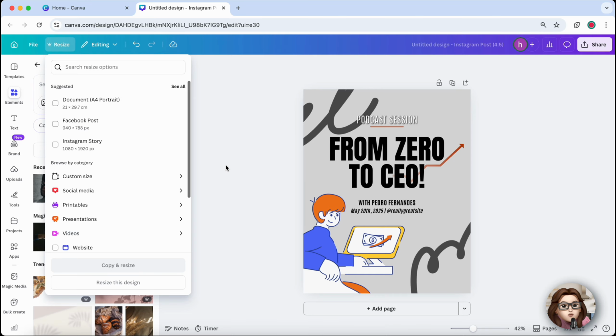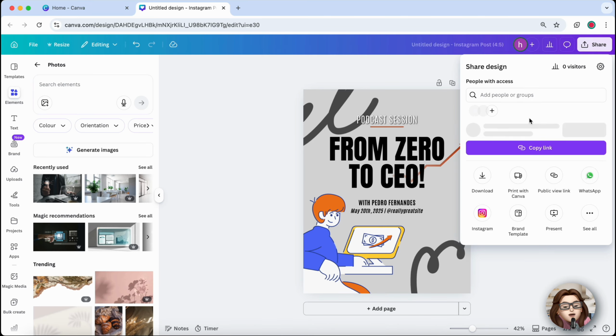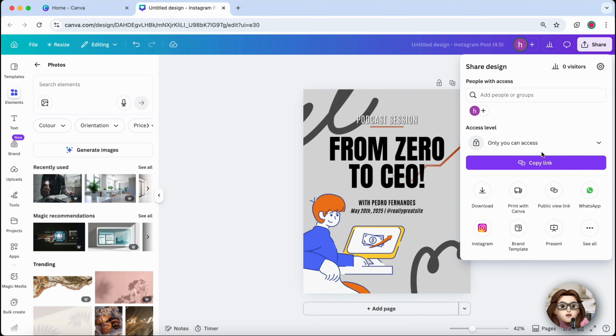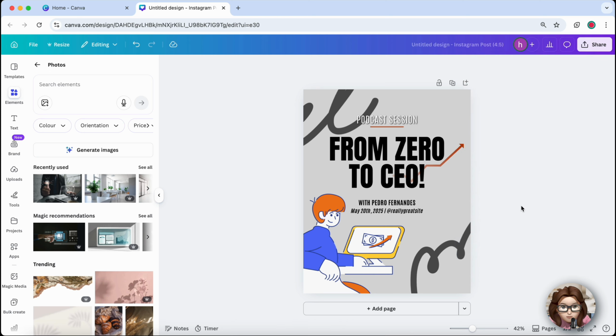When you're done, click Share, then download as PNG for high quality, or use Schedule if you want to publish directly to Instagram through Canva. And that's it. That's how you create better Instagram content using Canva.